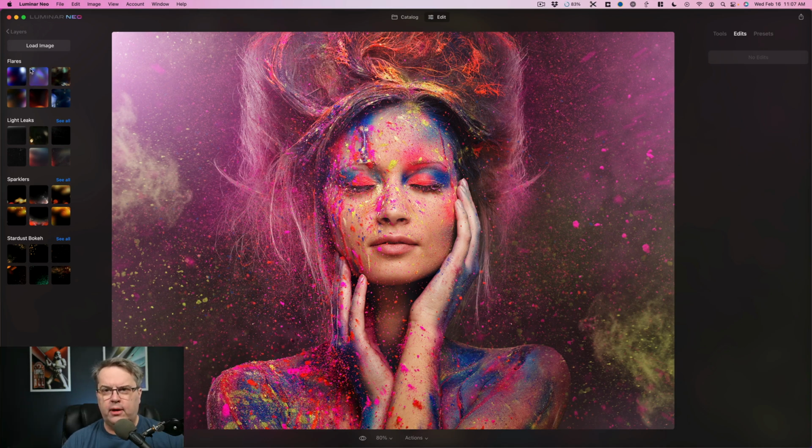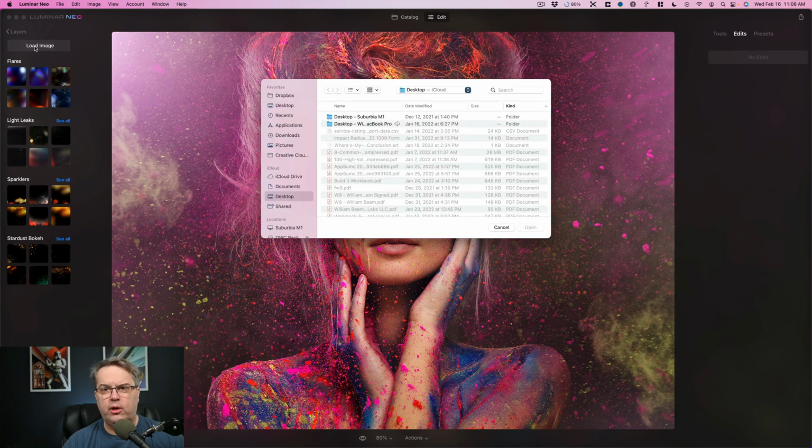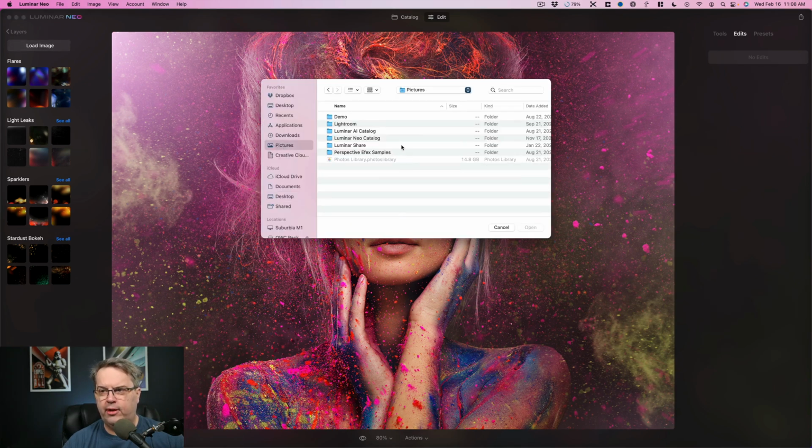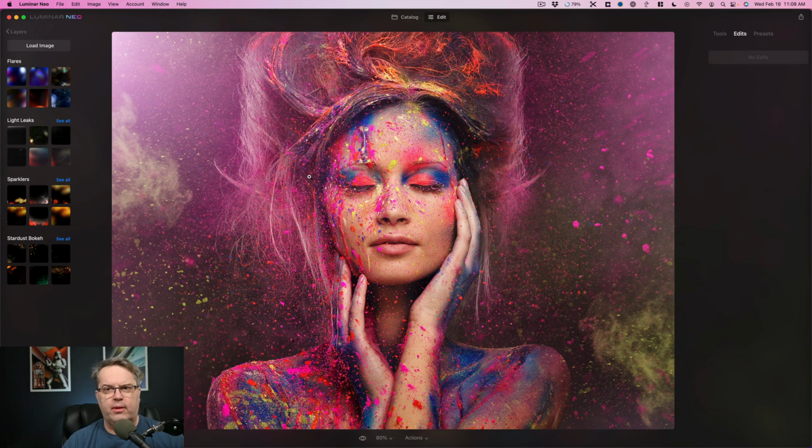So these items over here are different layers that you can add. And one of the advantages of Luminar Neo versus Luminar AI is the ability to add layers. So these are things that are built in. If you have others that you want to add, you can click load image, and then you can go ahead and find something that you want to add into your photograph. So if you've got images that maybe have some overlays like these, or they could be different subject matter, maybe you want to put something in the background, this is where you can add layers to it. And we'll go over that in a future video.